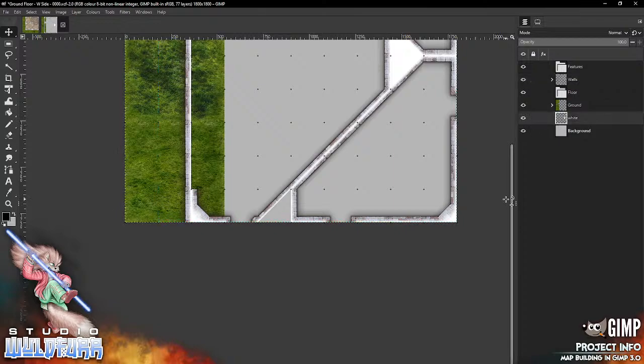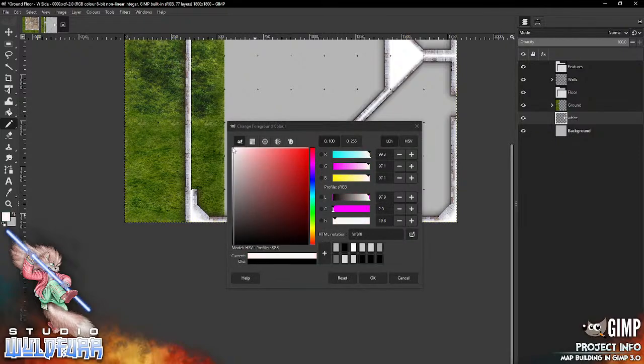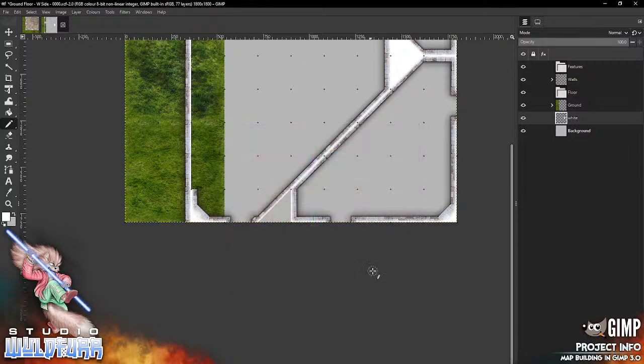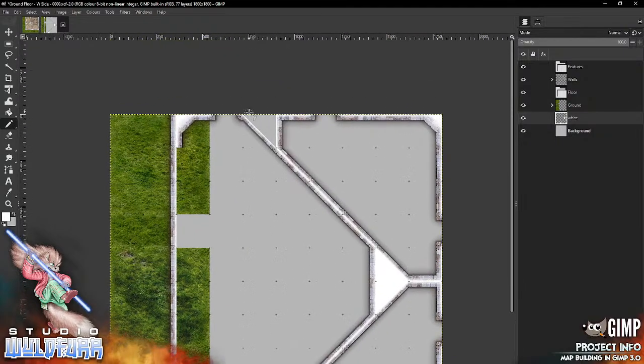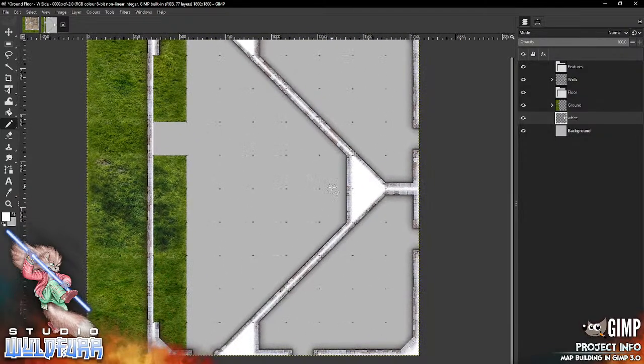So let's go back down to white. Now I'm going to use a pencil and change it to white. And I'm just going to draw, there we go. That's all it needs. Now, just need to do this wall.